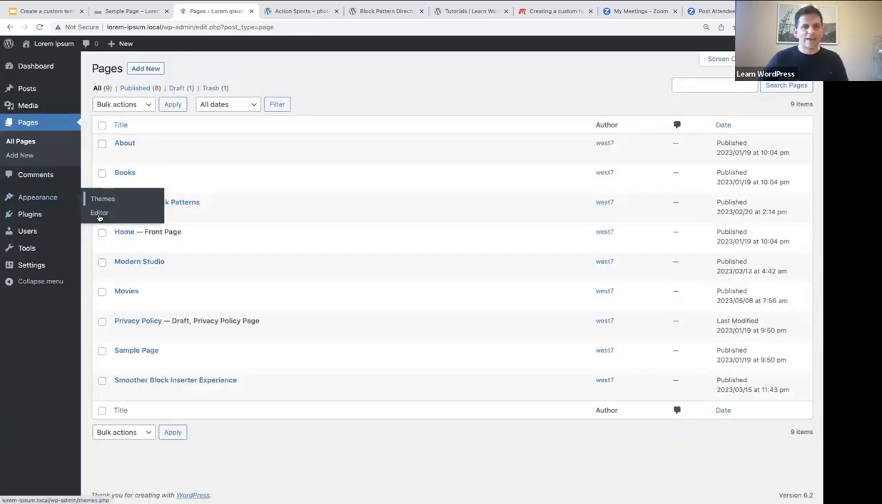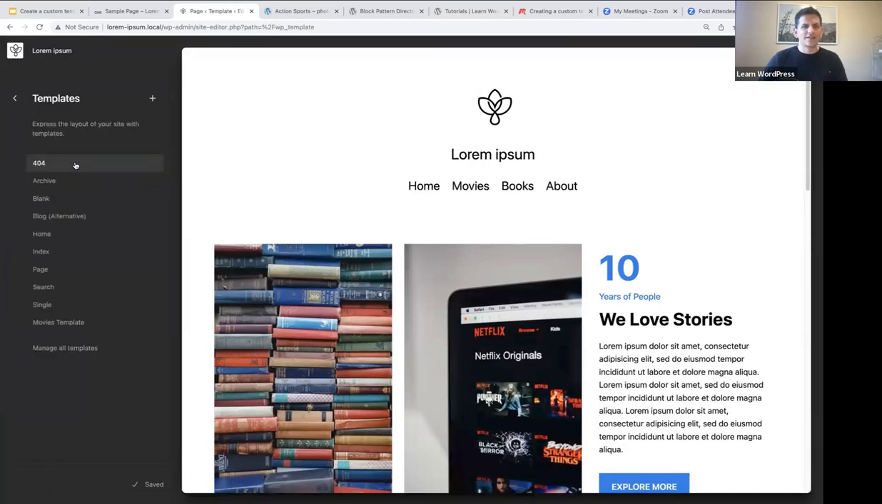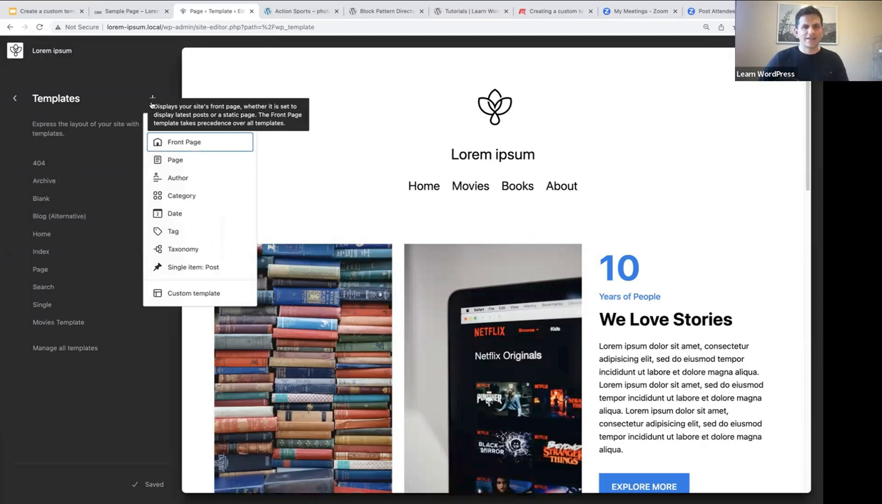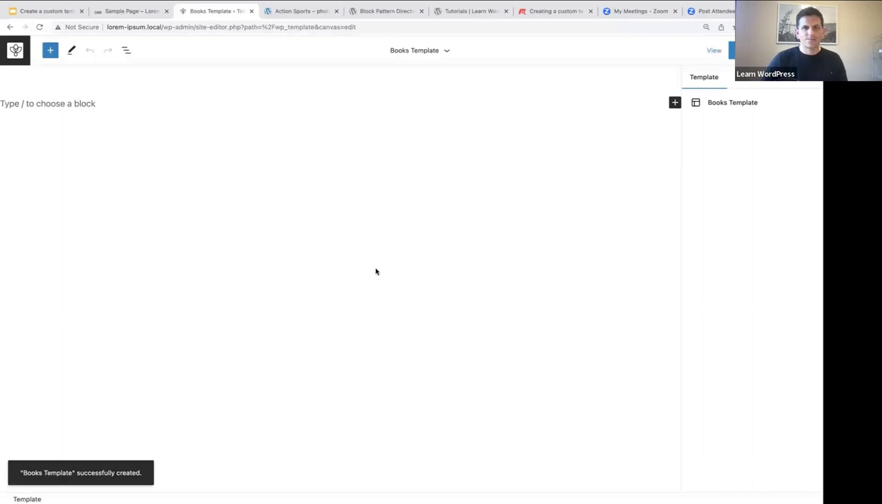So we'll make our way back to the editor. Click on templates. Click on the plus sign. Create a new custom template. And this is the books template. And then create.